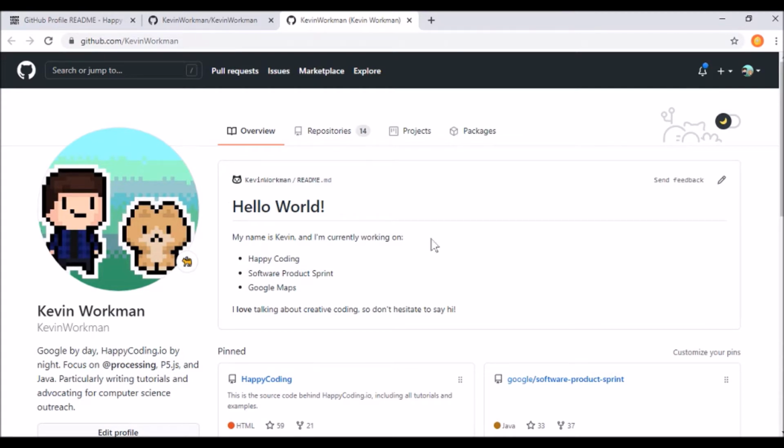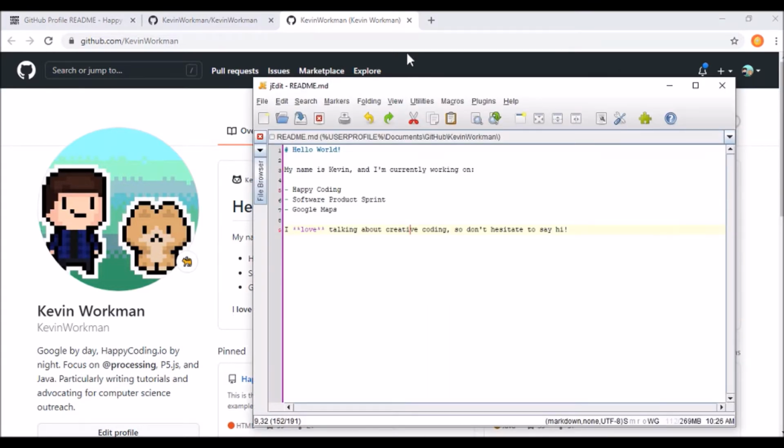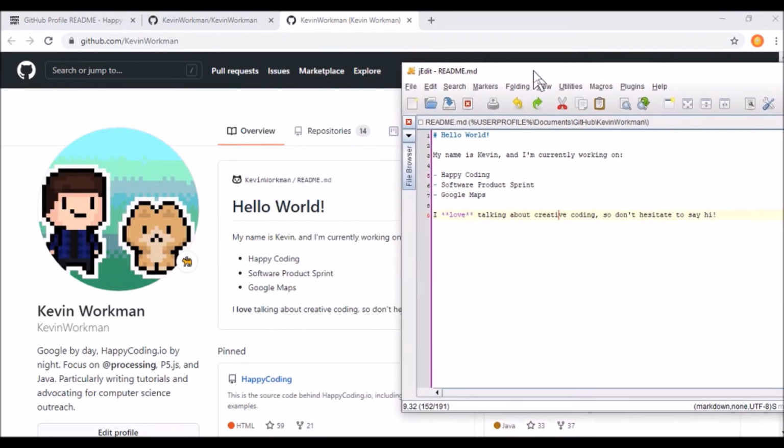So what's next? Okay, so I should have planned this a little bit better, but whatever. I think maybe next let's talk about the format of this file. You might wonder a couple things. You might wonder why this Hello World here is big. Why is the font size bigger here? And these dashes end up being a bulleted list, and this love ends up being bold.